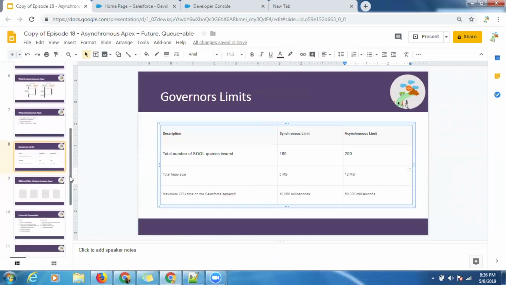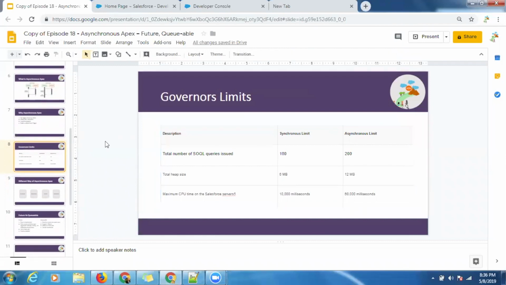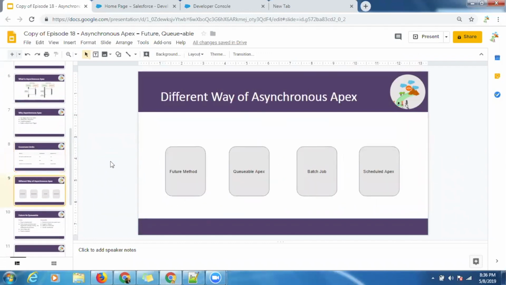And now we know the advantage of asynchronous jobs, but the question is how many ways we can implement an asynchronous job. We have different ways to implement that. The very first is the future method, and another one is the queueable Apex job, the batch job, and schedulable Apex. Apart from that, we also have the conditional integration. So that word also we can use. We will talk about these two today, the future method and queueable, and the batch job and scheduler we will cover in our next session.